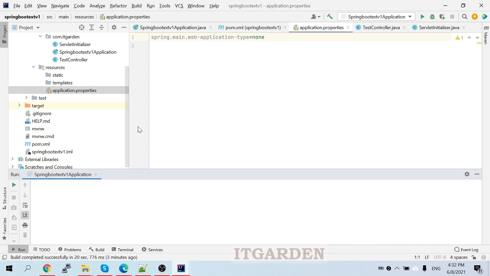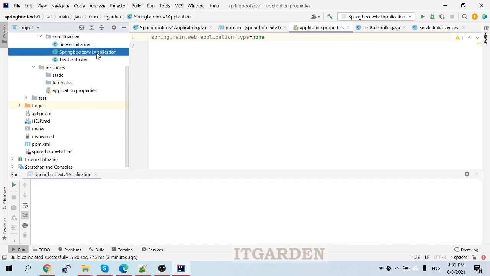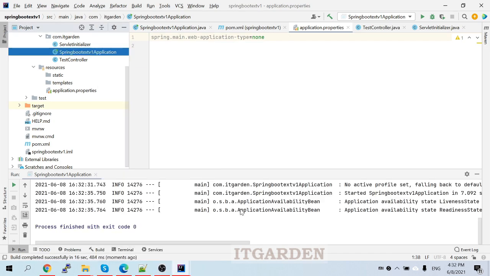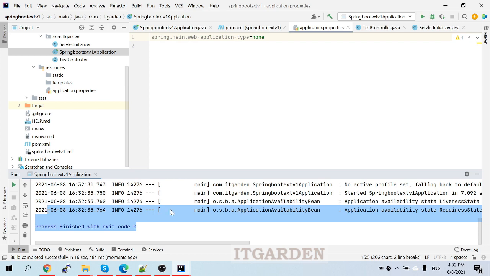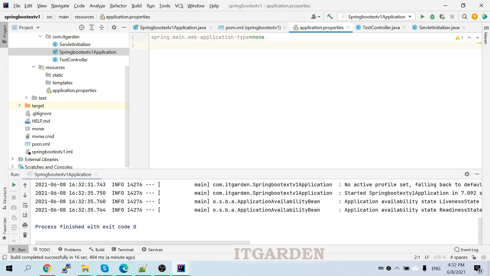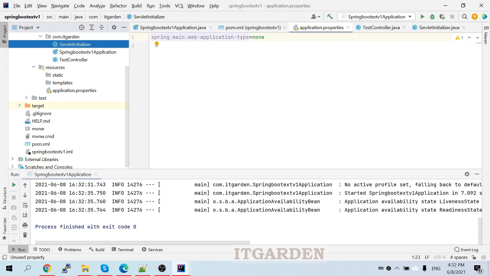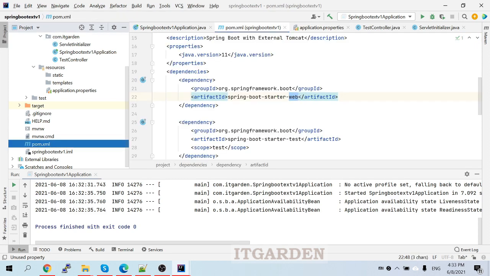Now we're going to start this application. Let's see what's happening. It's not starting the application, because we have enabled this application to deploy to an external Tomcat server. It never uses the internal embedded server because of these properties under this particular class. Okay, so now we need to change pom.xml.